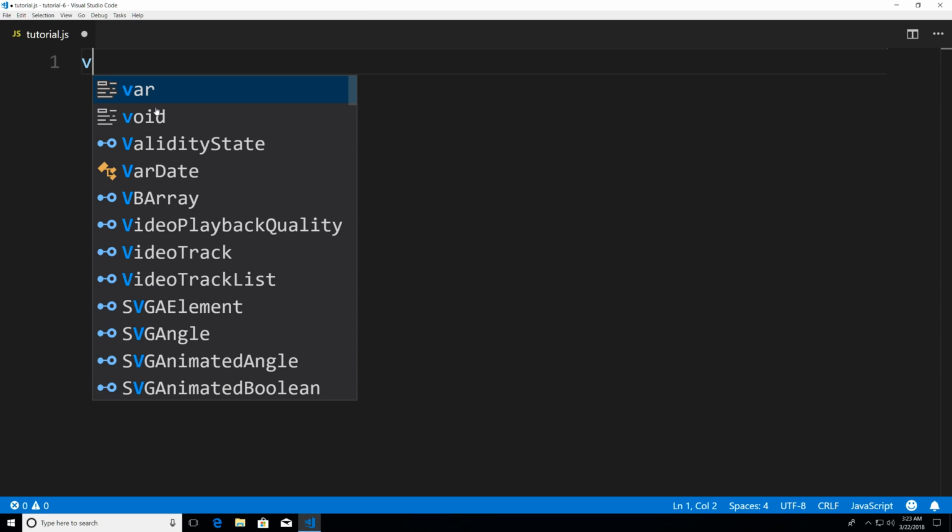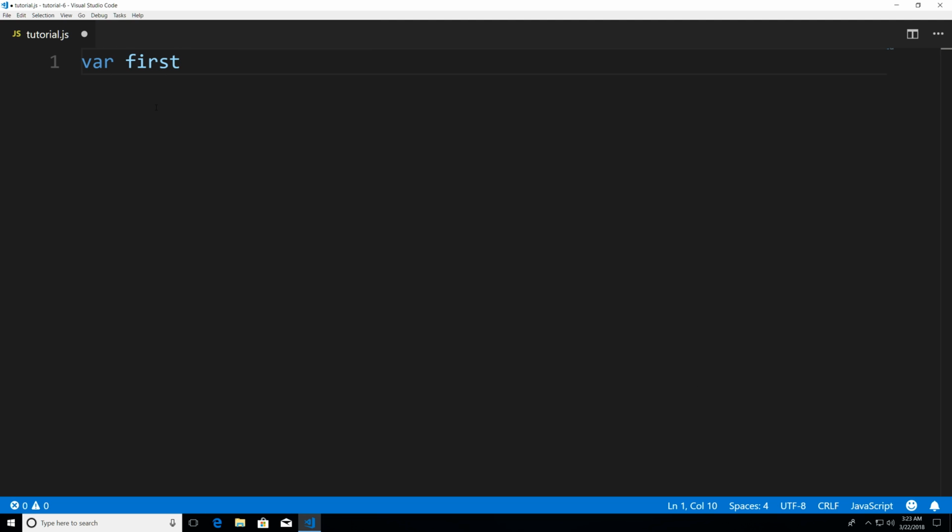So I'm going to type var first, capital N, name. Then we're going to end it off with a semicolon. Now you might be wondering why first is lowercase and why name is capitalized. And that's just a naming convention, and that convention is called camel casing.